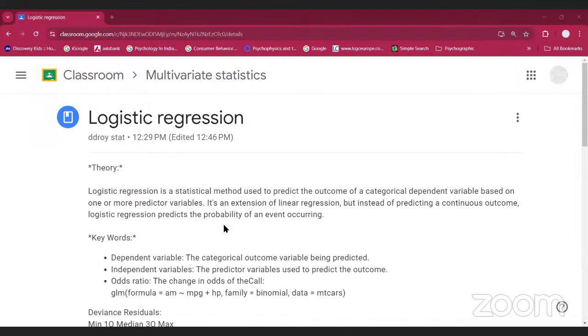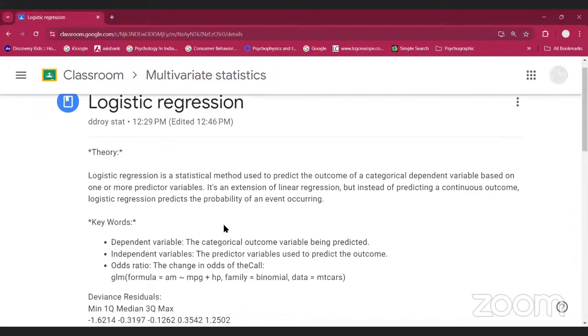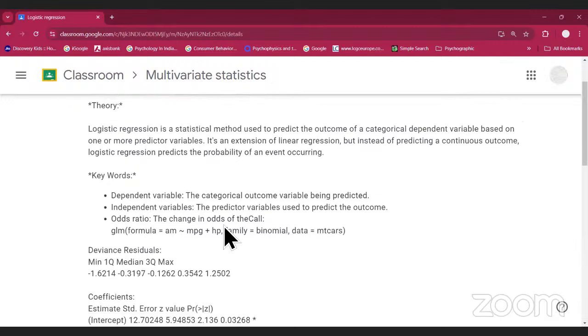Okay, so in case of logistic regression, the dependent variable is categorical. But in simple regression, the dependent variable is continuous. Next. Keywords: dependent variable, the categorical outcome variable being predicted. Independent variables, the predictor variables used to predict the outcome. Odds ratio, the change in odds of the outcome.